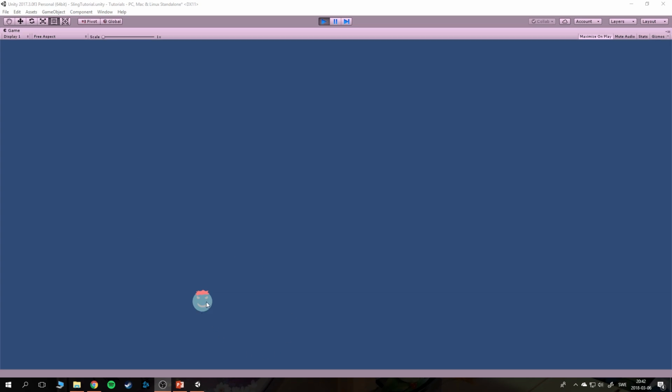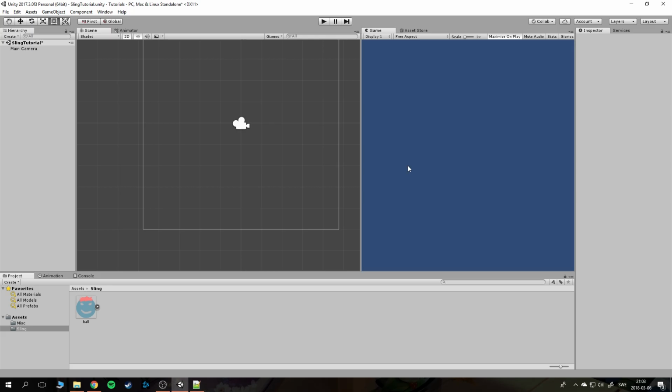This is what the end product will look like. We will have the ball, we will be able to drag it, there will be a line between the ball and the sling. You can let go of the ball, then it will go flying away, leaving a trail behind it. Great! Let's jump into Unity and get started.